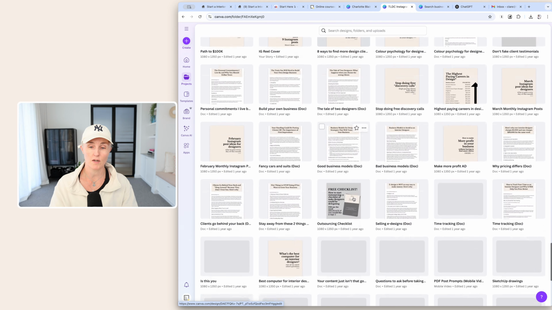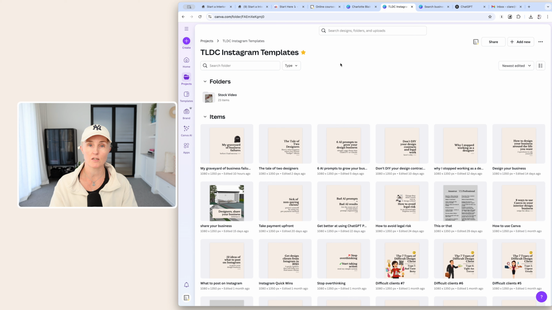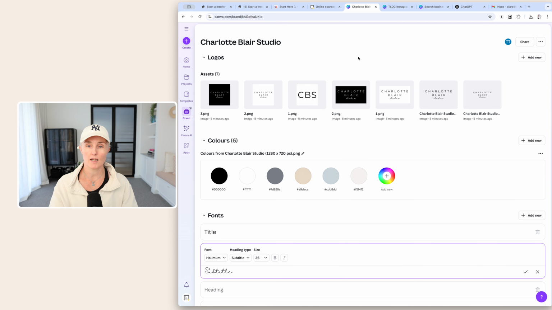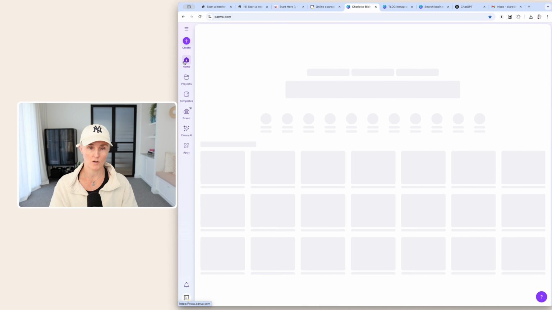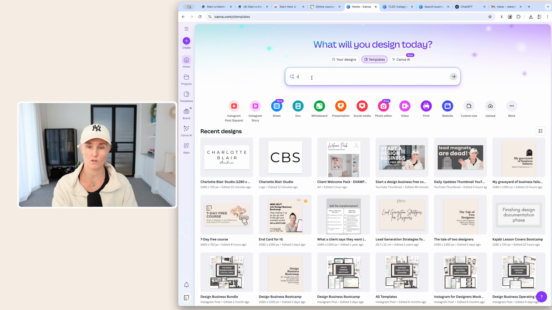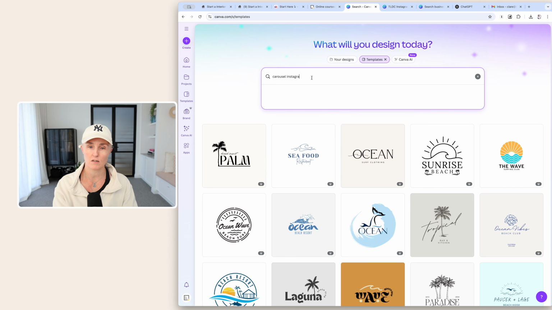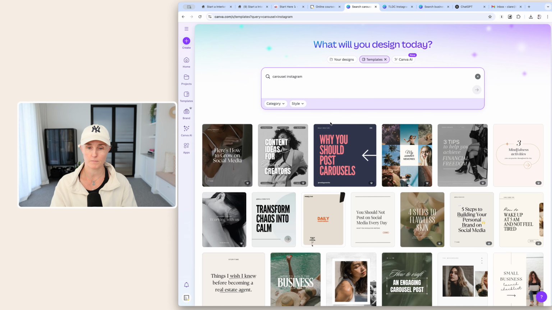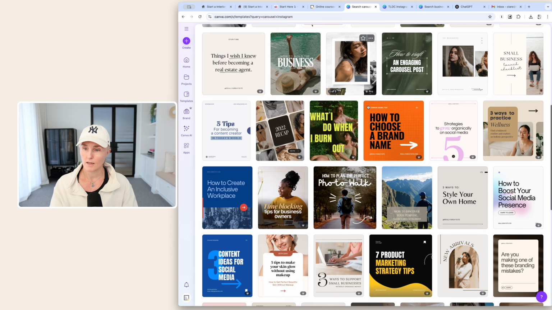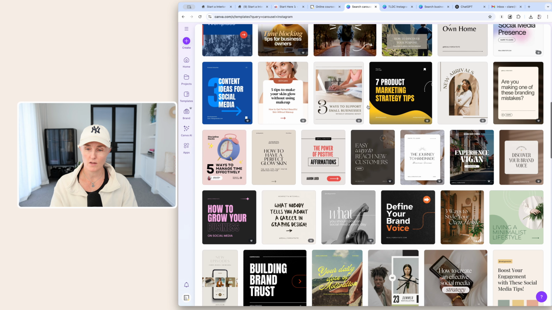So what I would suggest, and this is where I first set up different types of templates, is that you create some templates for carousels in particular. So to do that, let's make Charlotte a couple of carousels. So let's have a look, carousel Instagram, and see what it comes up with. Now I would choose something simple looking and aesthetic looking, and we can then adapt it.